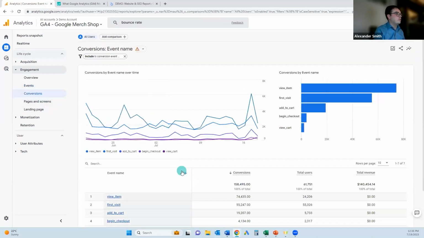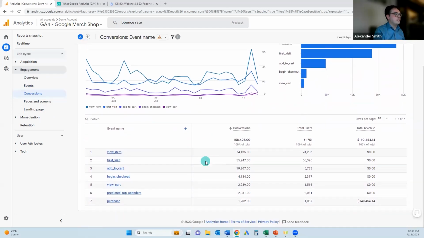And conversions are events on a website that are the most important for your business. In the case of this e-commerce website, purchase is the most important metric, but then the other most important metrics are any events relating to purchase, such as starting to check out, adding items to a cart, viewing the cart, and so on. Now, Alexander, does GA4 automatically track conversions?